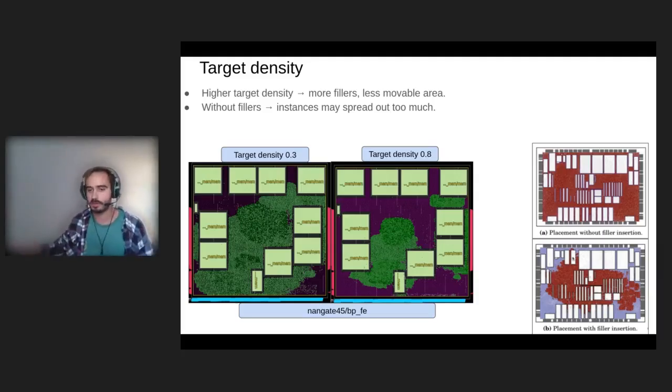And we have the one at the bottom, which is using fillers. So the fillers occupy more space and they make sure that the instances are tied together. This happens because the fillers do not have any connections, so they do not have a wire length gradient. They only have the density gradient. And yeah, they fully respect the density. And this is how we get a tighter design.